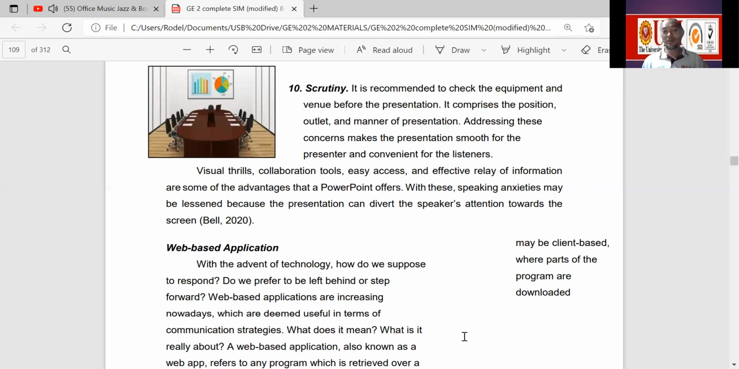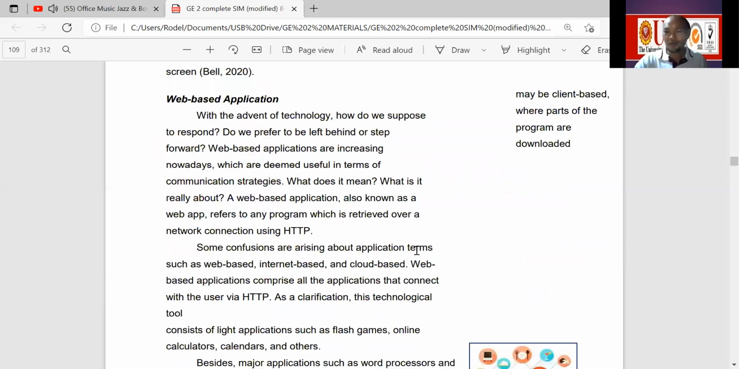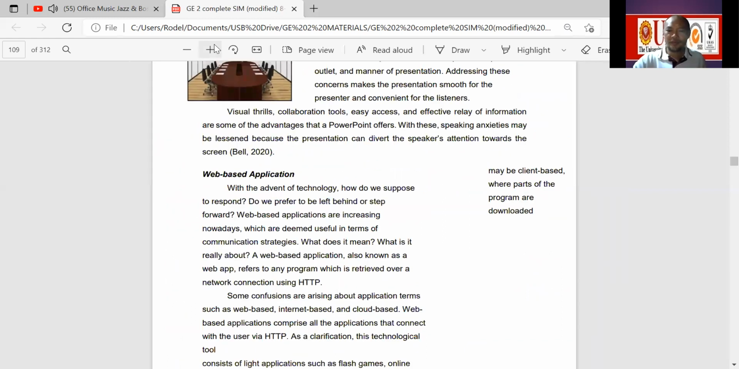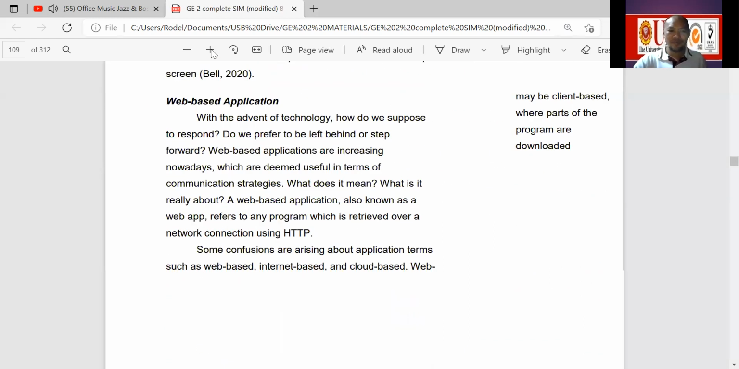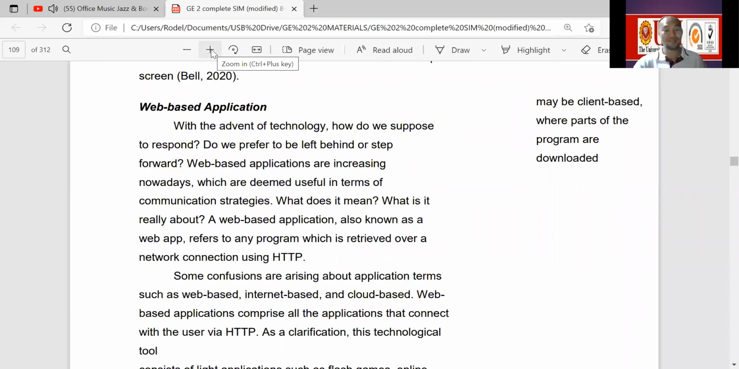Access and effective relay of information are some of the advantages that PowerPoint offers, because the presentation can divert the audience's attention towards it. One of the activities I did in my literature class was using a PowerPoint presentation with some images, and they had to make comic dialogues out of them. So what happened to this? The pose behind or step forwards are increasing nowadays, which are deemed useful in terms of communication strategies. A web-based application, also known as a web app, refers to any program accessed with HTTP.